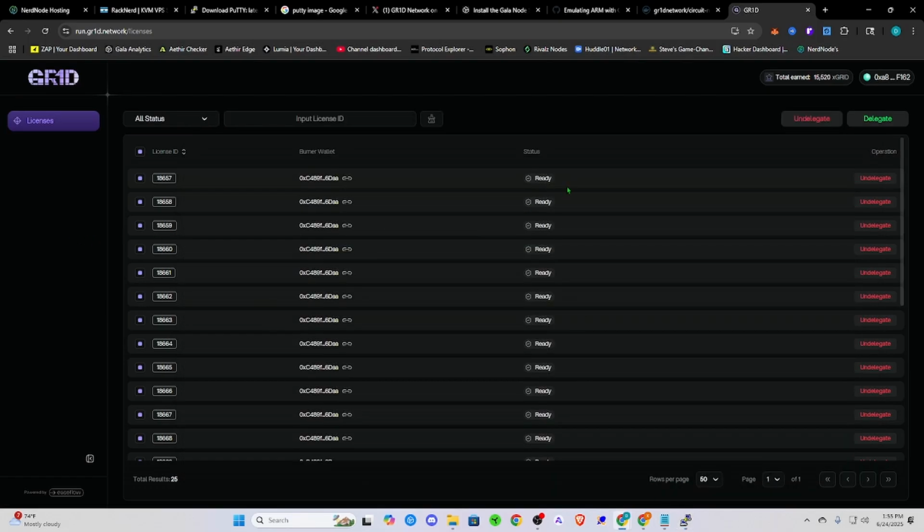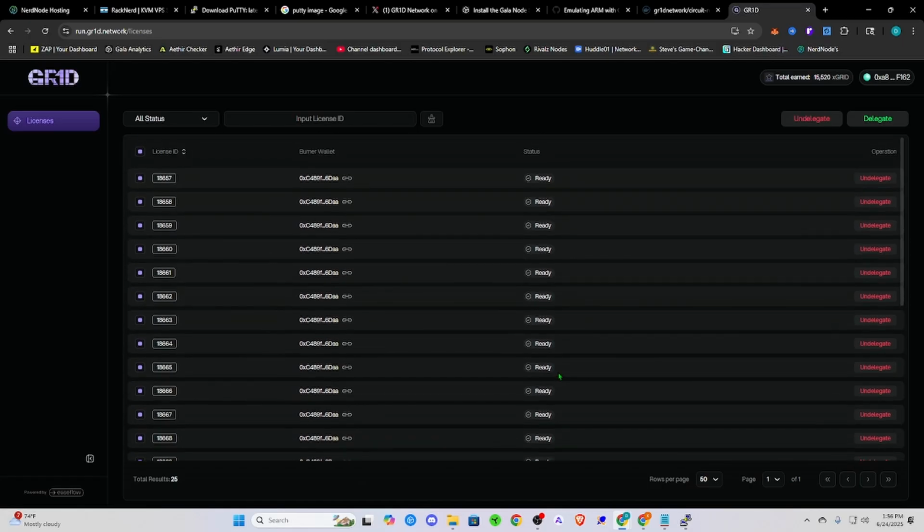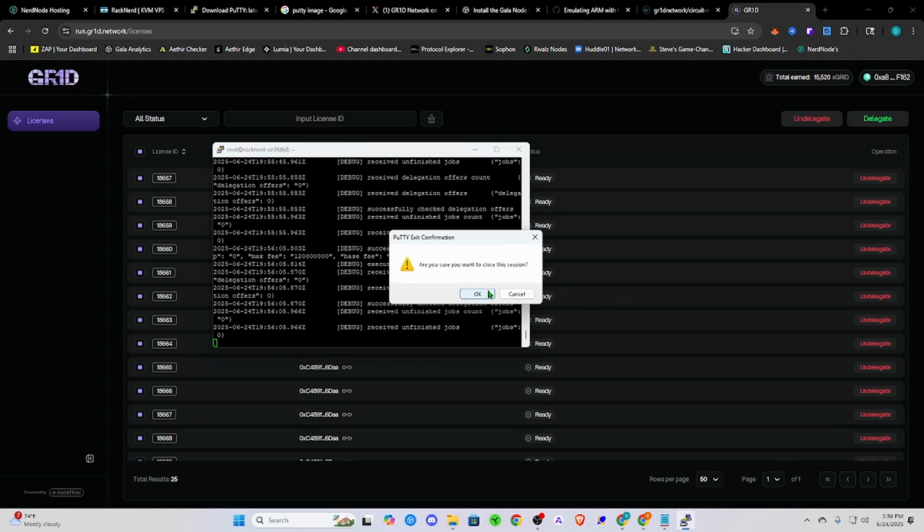After like just a minute or so, you'll start to see these all switch from offline to pending, and then it'll switch to ready once they're all ready and good to go. That means you're good to go. You're all squared away. The team told me that I can close this and it will keep running. So let's go ahead and just test that now.